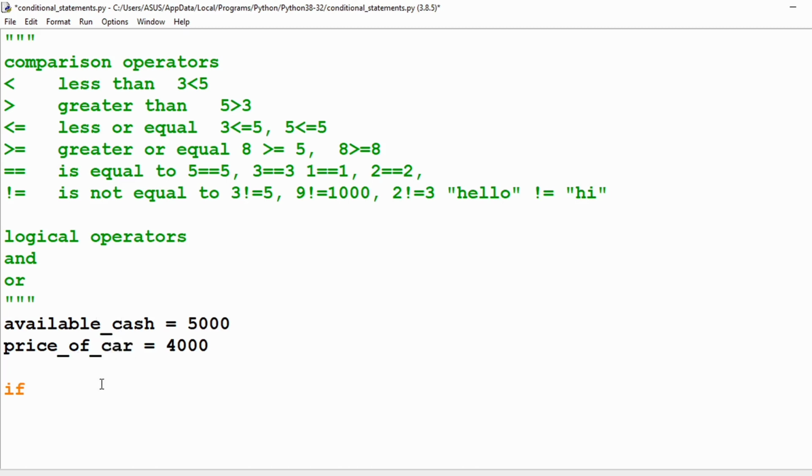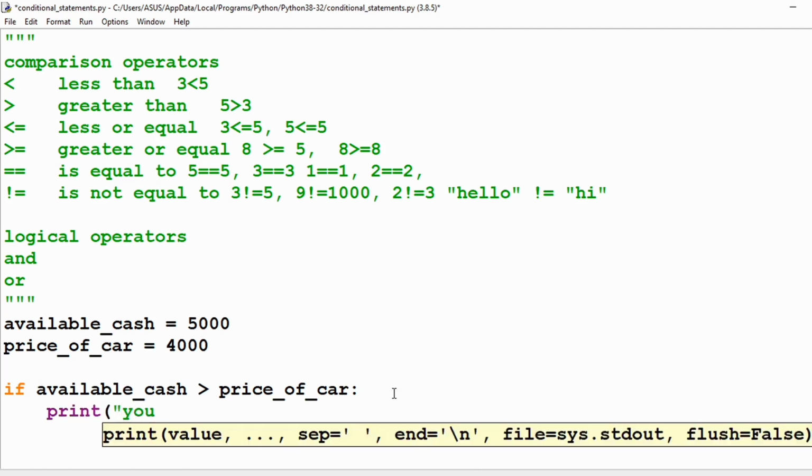So let's just do that with Python. I want to say if, I'm going to copy this first, Control C. If available cash is greater than the price of car. So I want to say, is 5,000 greater than 4,000? Is this true? So if my available cash is greater than the price of car, then I'll go ahead and buy it. So I want to say print, you can purchase the car.